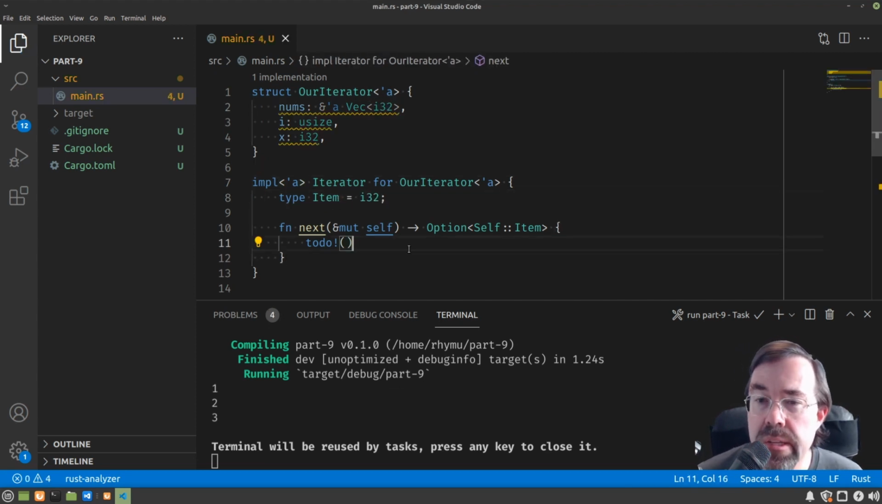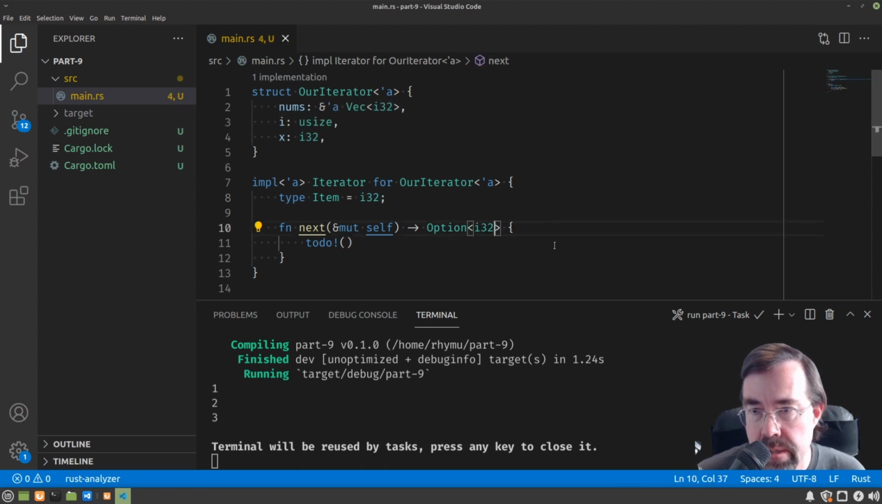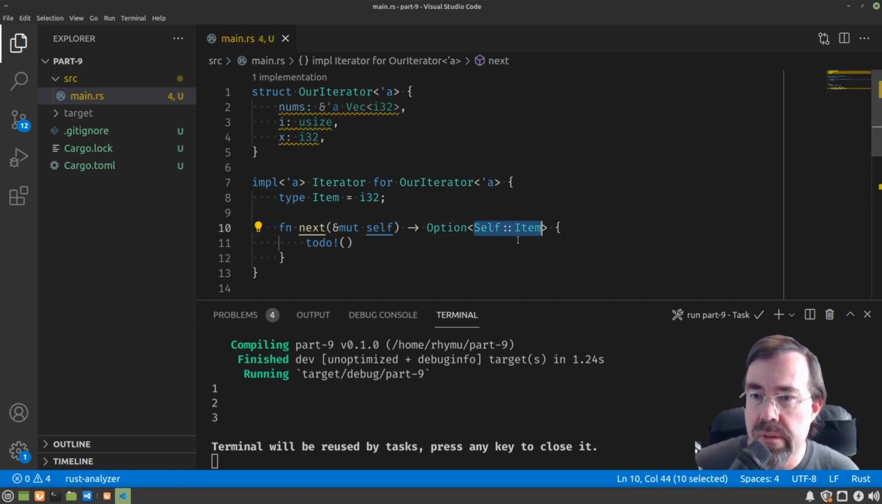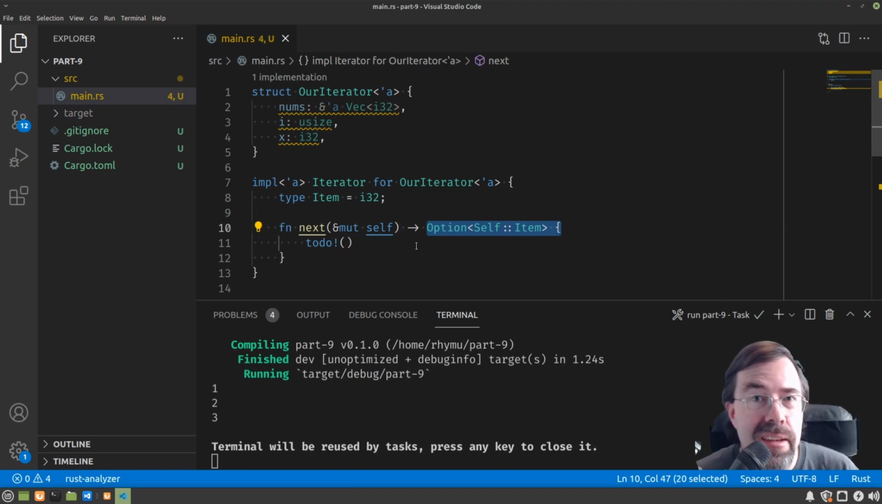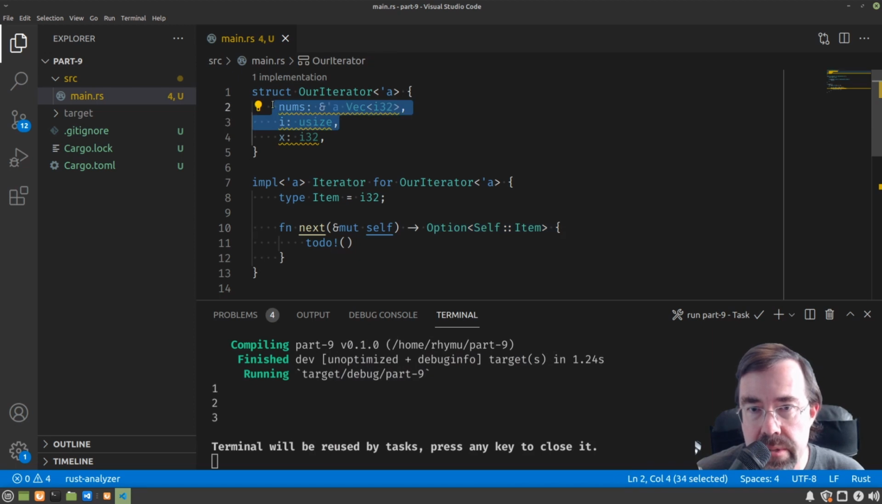So as I've shown and hinted at before, the iterator all revolves around a single function called next. It returns an optional item. This Self::Item refers to this item type here, which is going to be i32. If we wanted to, we could put i32 here, and that works too. But I'm just going to keep it Self::Item. That way, if we wanted to change the type of the item, we could do it any time in just one place here. Now, it's optional because when you get to the end of the collection, you're supposed to return None. If you're not at the end, you would return Some, and then inside of that Some would be the next item. So using our numbers and our index, we would do something like this.